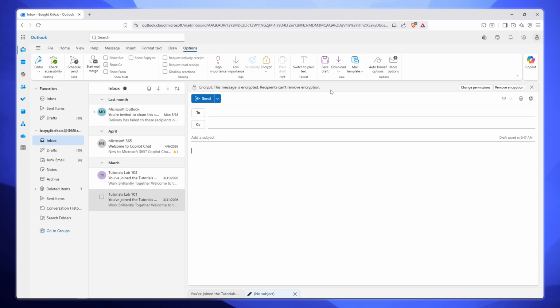With encryption successfully applied, you can now compose your email as you normally would. Type your message in the body section, add your recipient's email address in the To field, and include a clear subject line that describes your message. All of this content will now be encrypted when you send it, protecting sensitive information from unauthorized access during transmission. Once you've finished writing your email and double-checked your recipients, simply click the Send button. Your encrypted email will be delivered securely to the recipient, who will need proper authentication to view the contents.